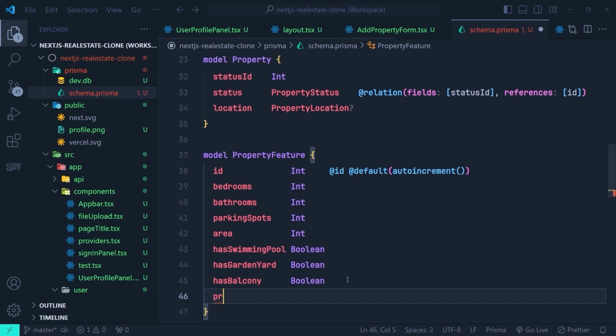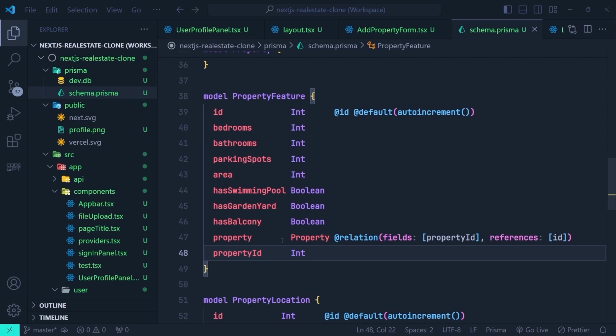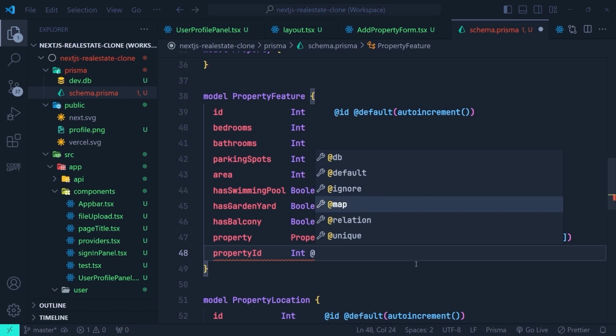So let's add a property ID here, but I prefer to just add a property field, which its type is going to be from the property model. So if I save this, Prisma is smart enough and creates the property ID field for me, which its type is int, and also a relationship here that says that the field property ID inside this model will refer to the ID of the property model. Since it is a one-to-one relationship, we're going to mark it with @unique here.